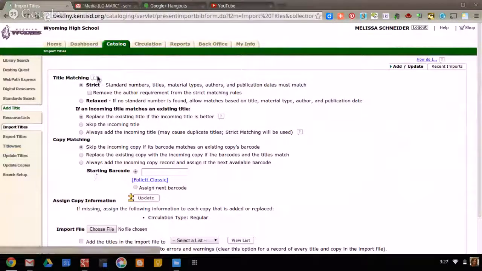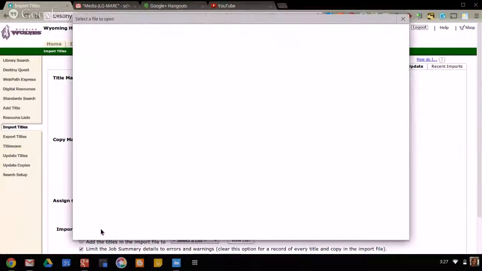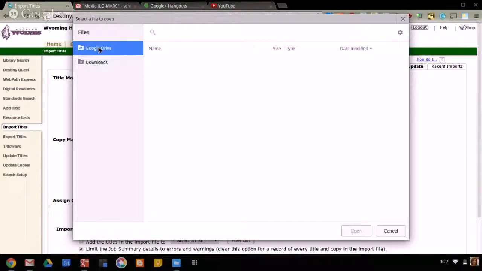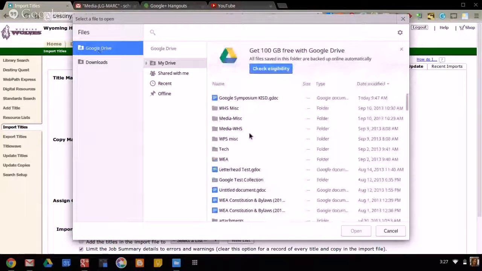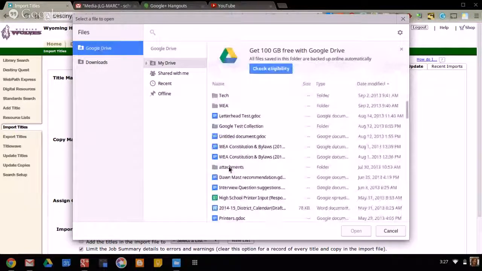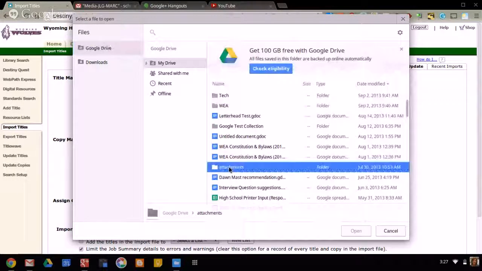When I have the option of adding my records, I have all these choices. You can read through those. But what I'm going to do is pick choose file. Because I'm on my Chromebook, it's going to give me maybe some different options than if you're on a desktop. But my file should be in my Google Drive, so I just find wherever it is. It should be in attachments right here.